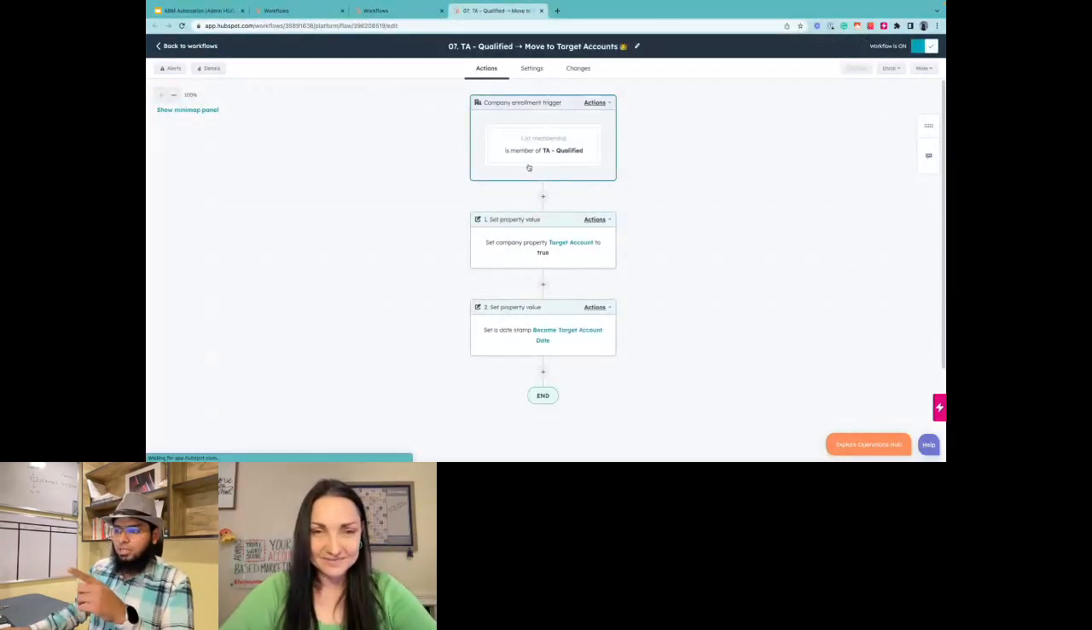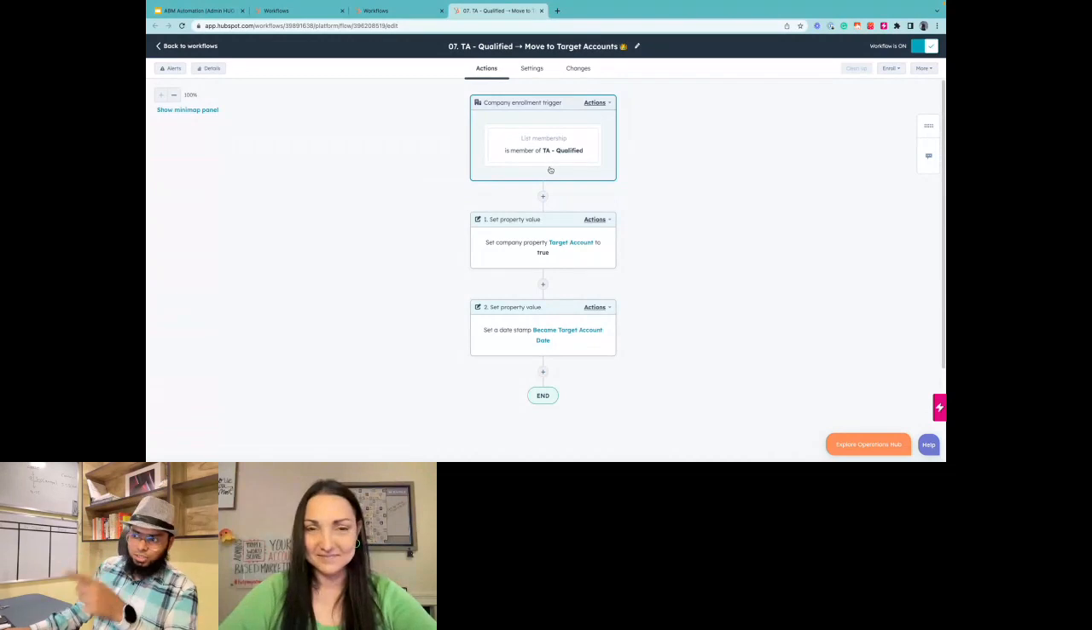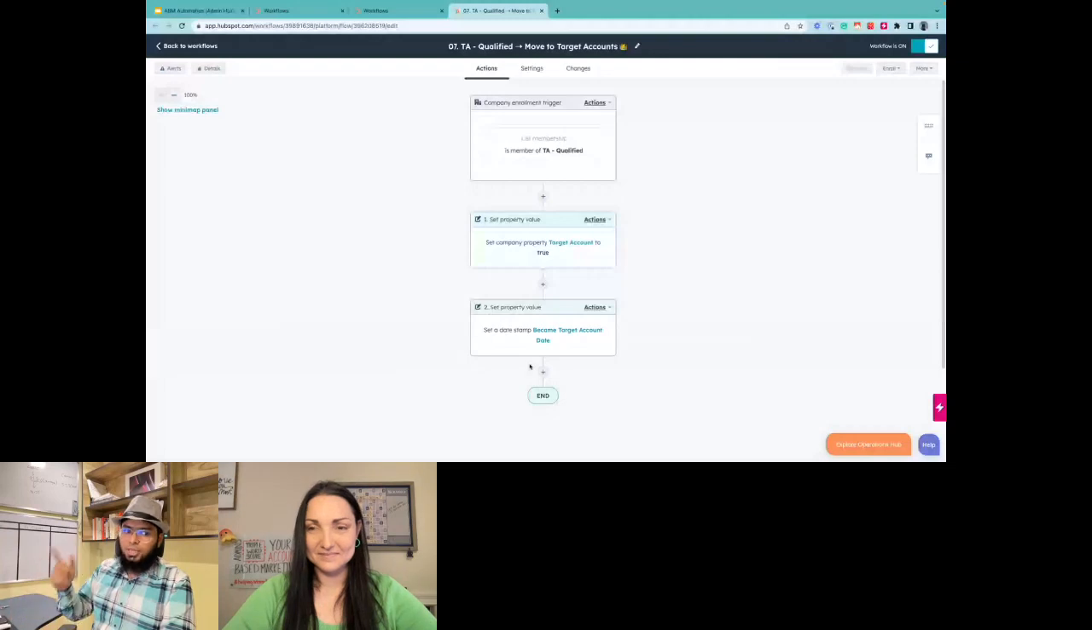Move people to target accounts. So this one is a little bit different. Same criteria, you are qualified as we saw in the list for target accounts. Now we are going to mark you as target account, and then we are going to stamp our custom property, became a target accounts date. So we will know, okay, on this date you became the target account for the first time.